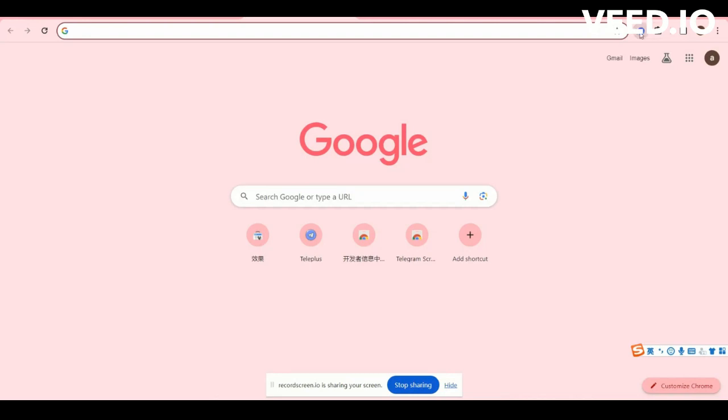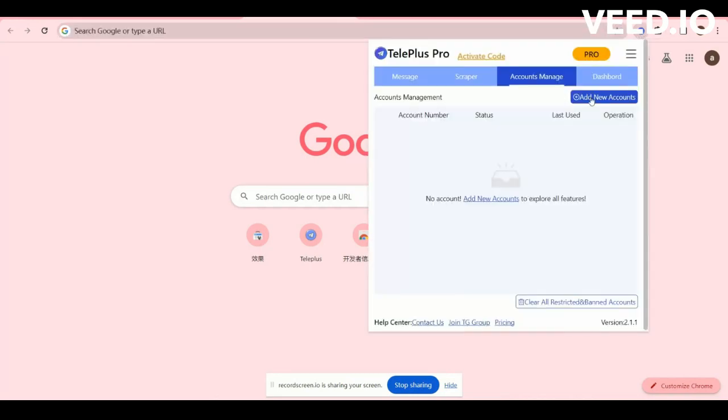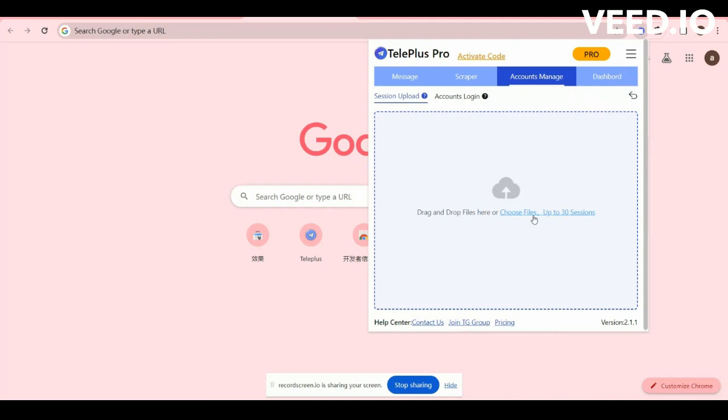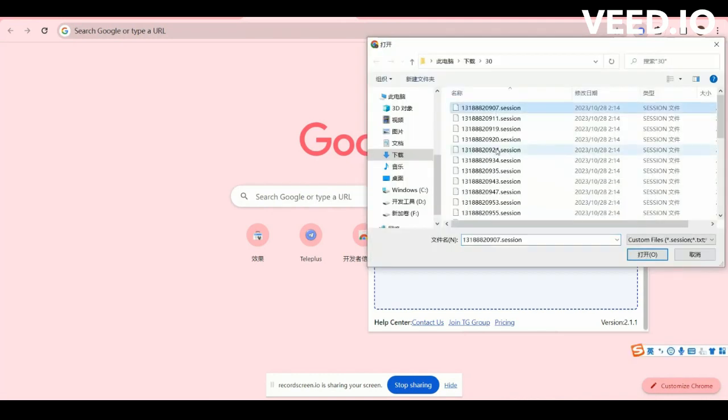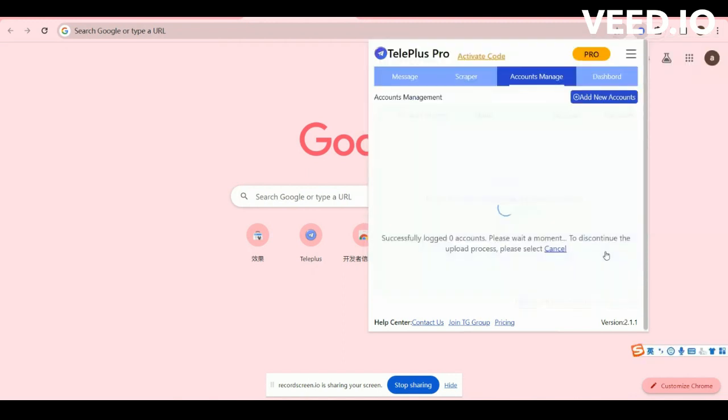First, open the extension. And then, click the Add New Accounts button to upload session files to log in multiple accounts. You can choose many files at one time. After uploading, the accounts will log in, just wait for it to finish.